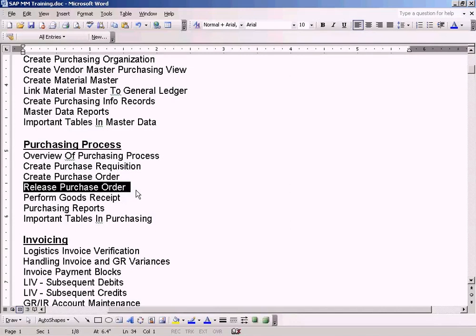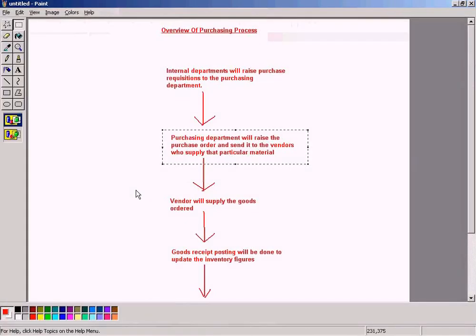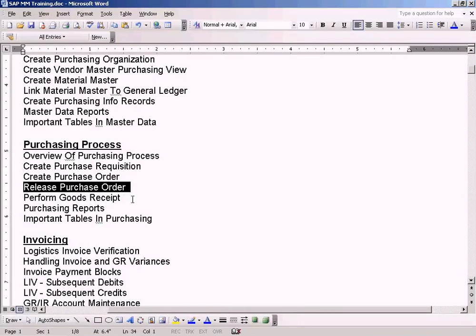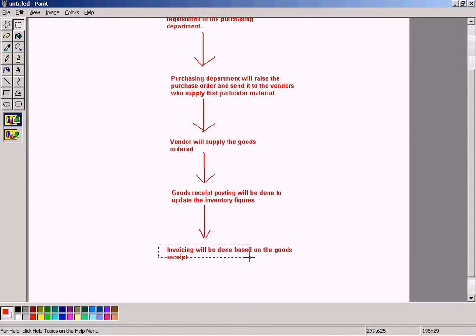The approving manager, who has got the rights to release the purchase order, will approve and release it, so that the purchase order can be sent to the vendors. Until and unless the purchase order is approved, it cannot be sent to the vendors. Okay, then the vendors will supply the goods. This will happen external to the company, so no postings will happen here. Once the goods are received in our warehouse, then we will post the goods receipt here. Okay, once that is done, then we can do the invoicing.